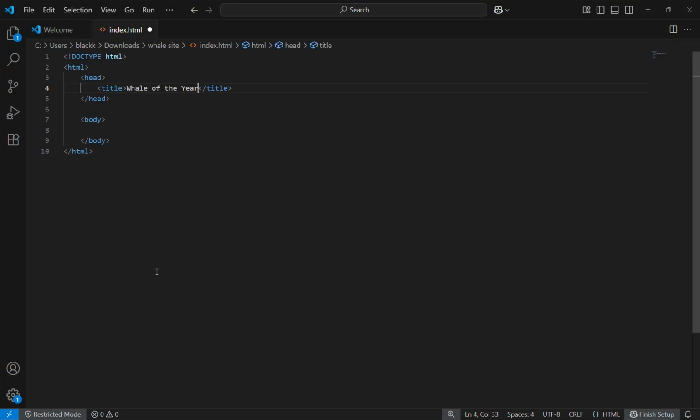Now, if I go back here at the moment and I refresh, nothing's changing, and that's because I haven't saved this. I can tell I haven't saved it because of this white dot up here next to where it says index.html. That's telling me I've made changes and I haven't saved it. So if I hit Control S to save, that white dot goes away, and if I go back here and hit refresh, now this is updated. It says Whale of the Year.